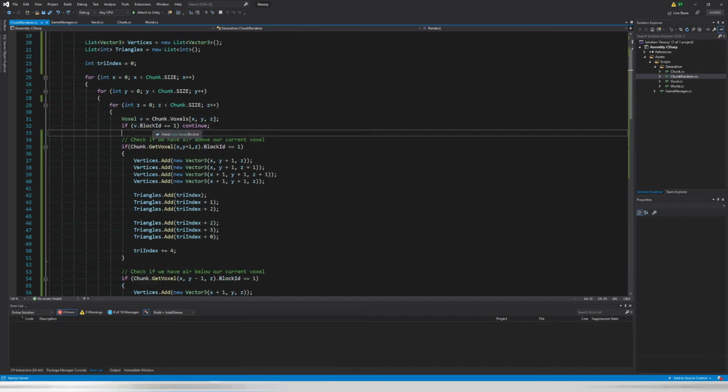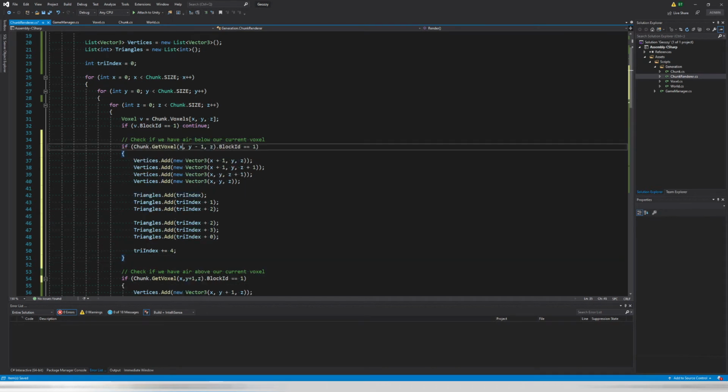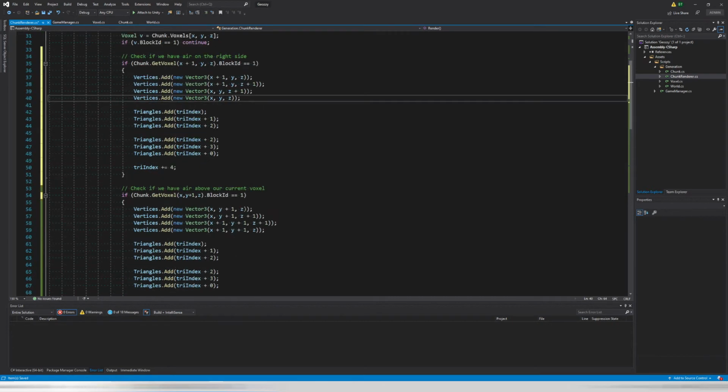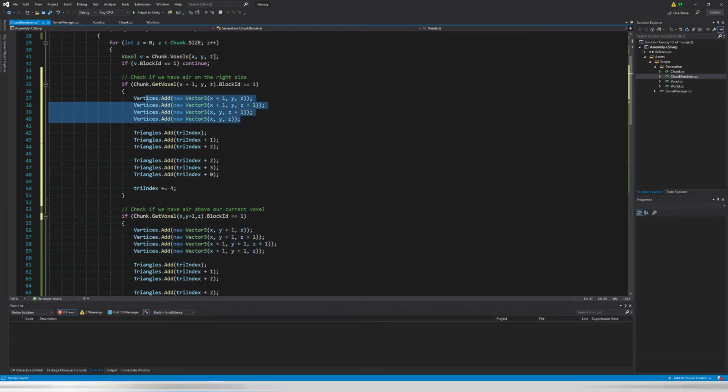So our x-axis will be above here. So x plus 1. That means that we are going to render, check if we have air on the right side. This means that we need to render our right side of our cube. Now, let's get our initial vertex order, because this was to render the top.